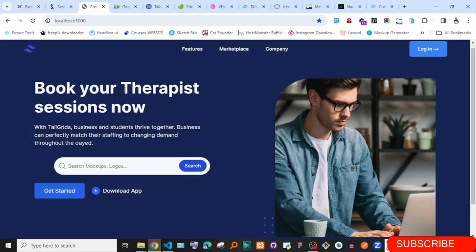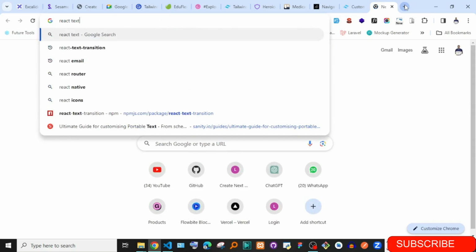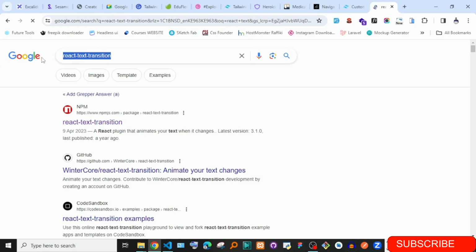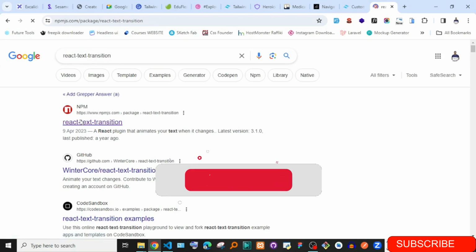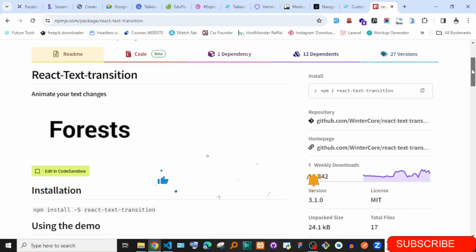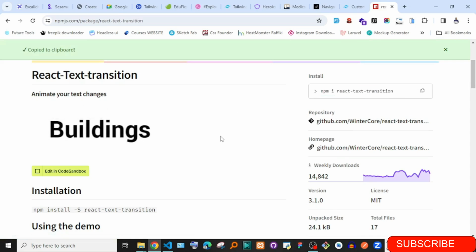I just want to make this one more interesting. So let's use React Text Transition. You can just add React Text Transition. Search for React Text Transition and go to this package, and let's add this package. You can see what it does here. Okay, just go ahead and install this.